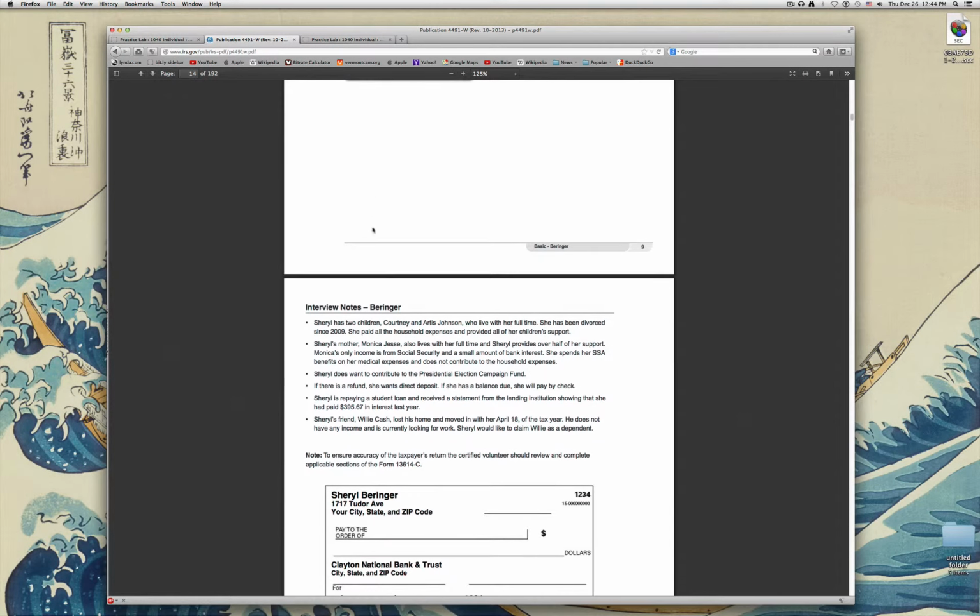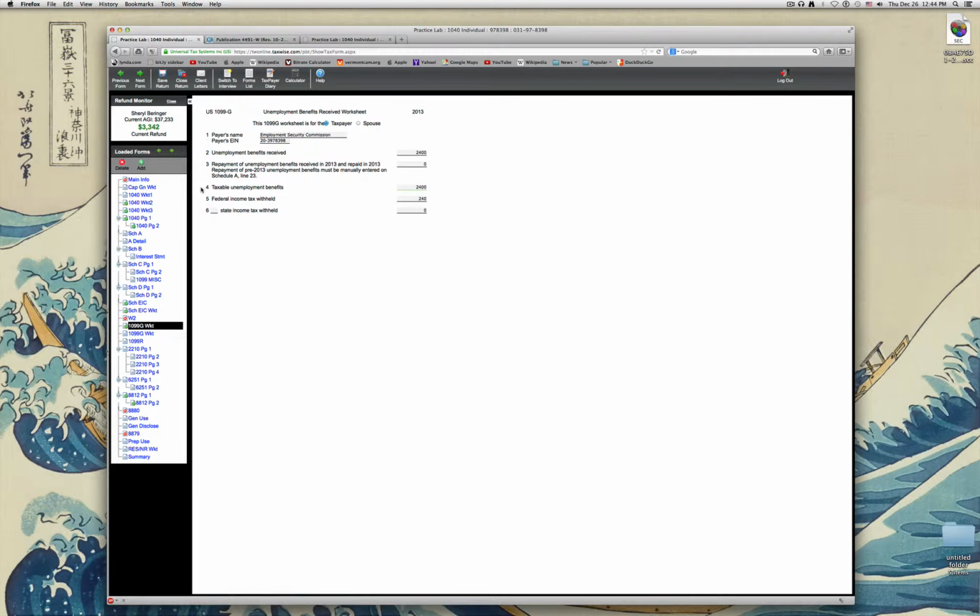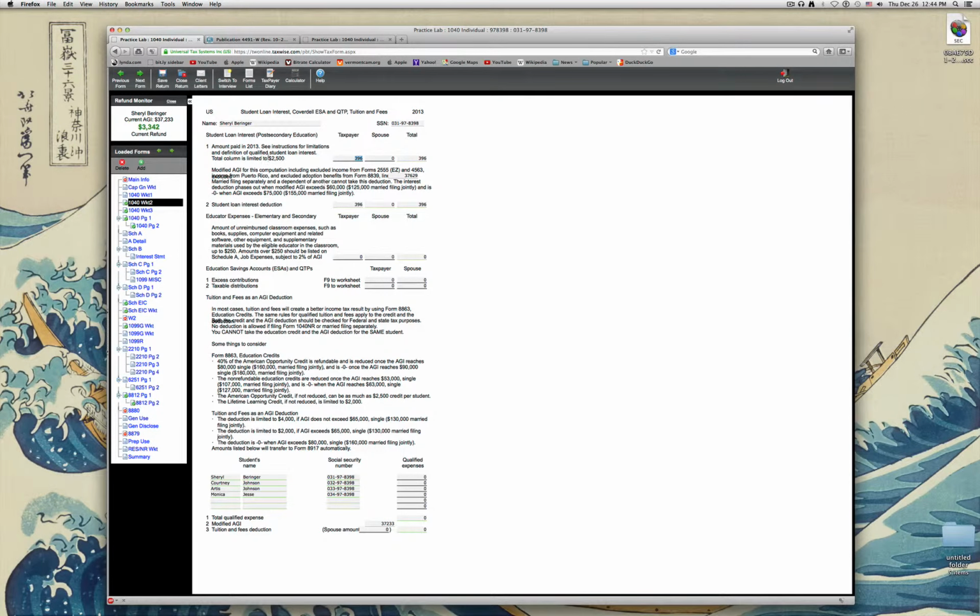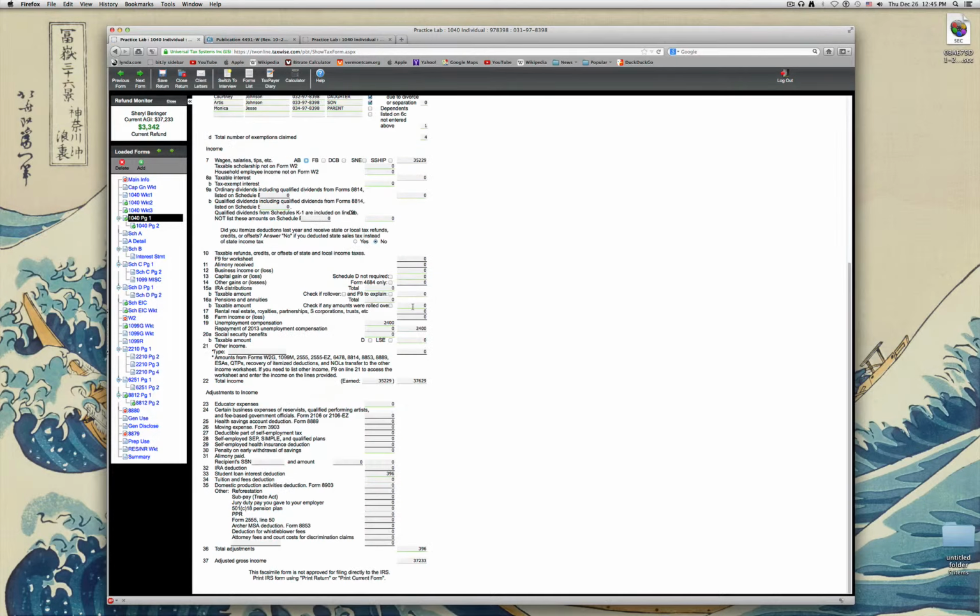So it says here that she had $396. You always round up or down. The software will do it for you in student loan interest. So if we go back here, it's actually on 1040 worksheet 2 that you'd enter that under the taxpayer. She doesn't have a spouse. So you enter the 396 there, and then that carries forward onto your 1040 down here.